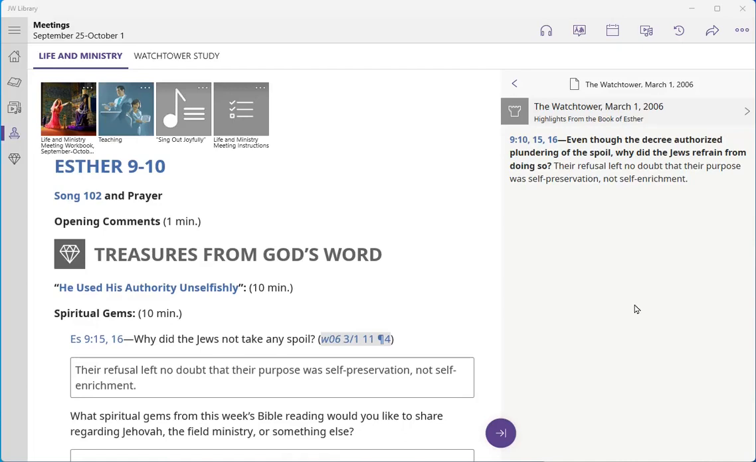Okay, so here's the scenario. You like to work on your computer doing your lesson for the Watchtower, but it's very convenient to have it on your phone and have all your answers on your phone, right? So that's what I'm going to show you how to go about doing today.